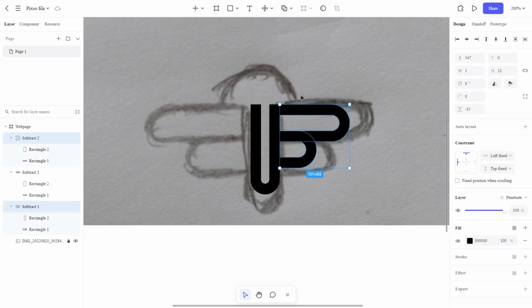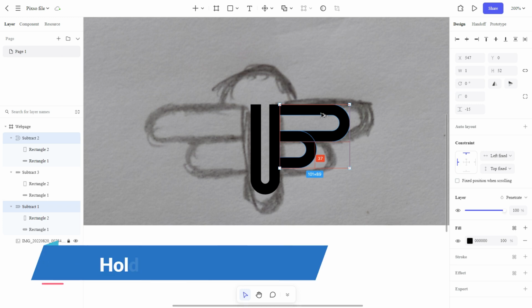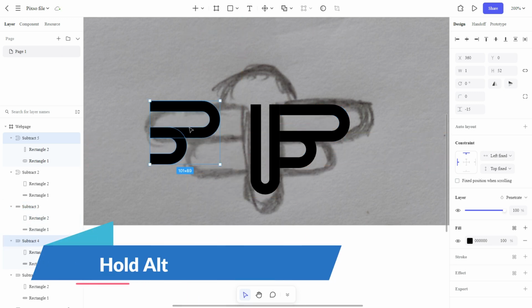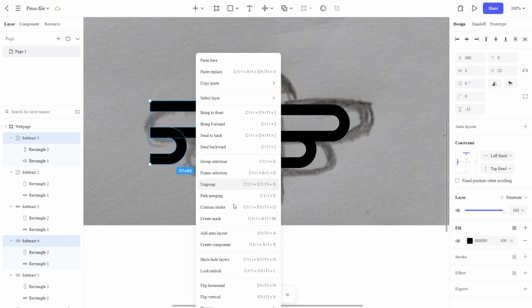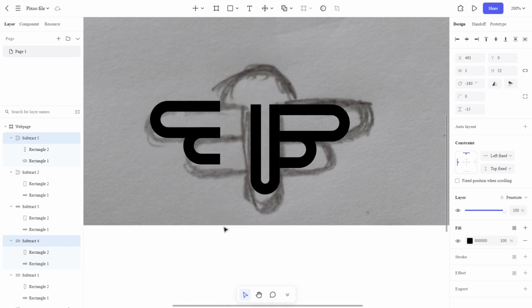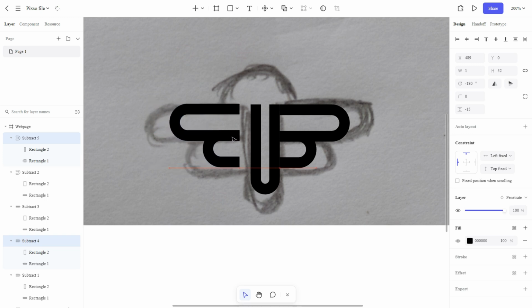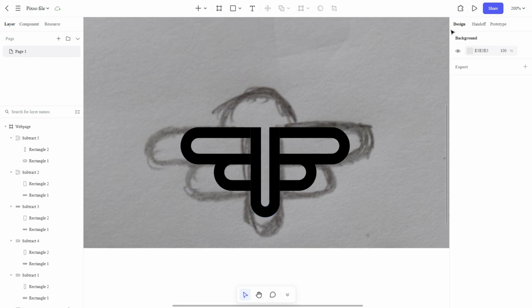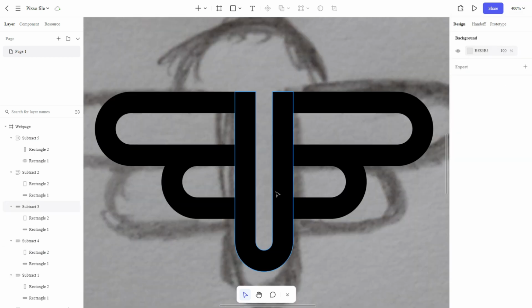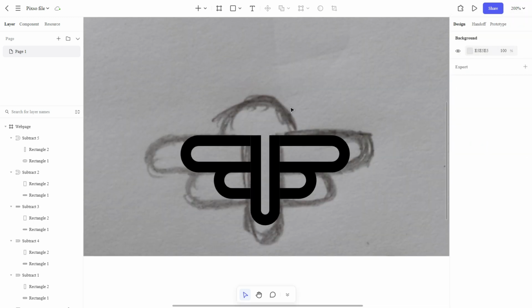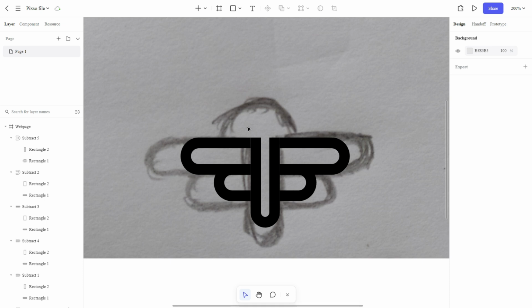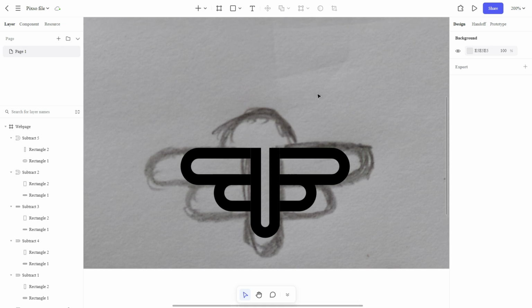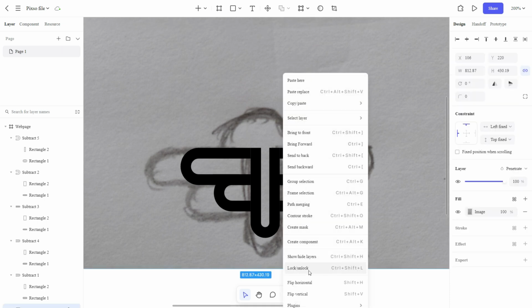Now select the two rectangles, and copy it by hold Alt, and make it flip horizontal like that. Now place the shape here perfectly like that. You check it by zooming that everything is okay, or not. I think that's okay. Now I draw the top design. I think I don't need the sketch now, so I delete the sketch.